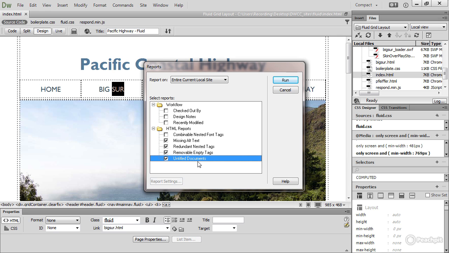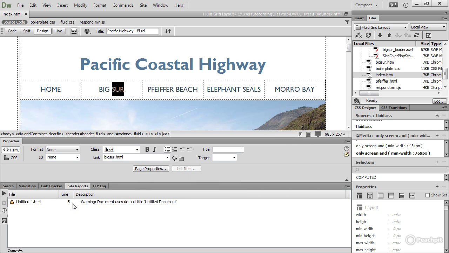This last one is very useful because it will find out if you've left a file in there with the default untitled document in the title. So let's run that. And in fact it has found one.